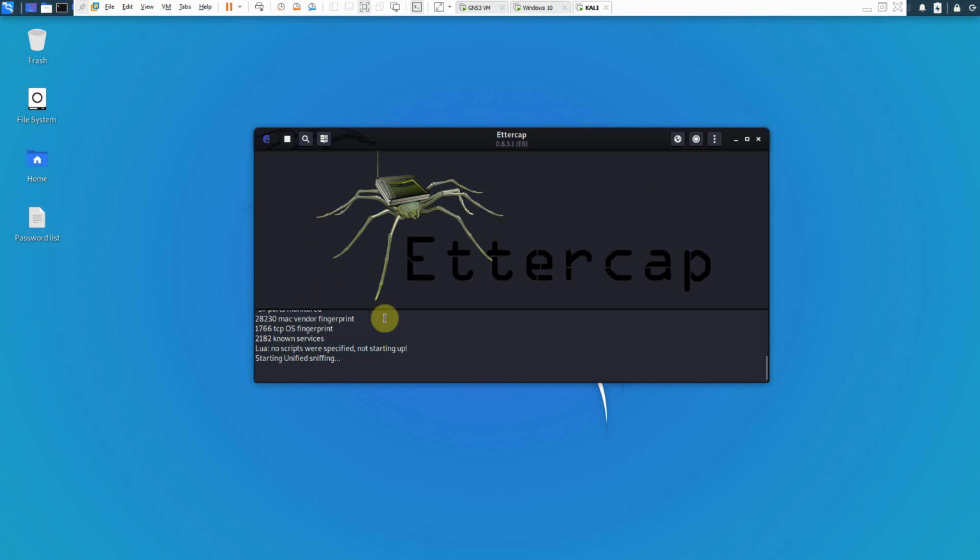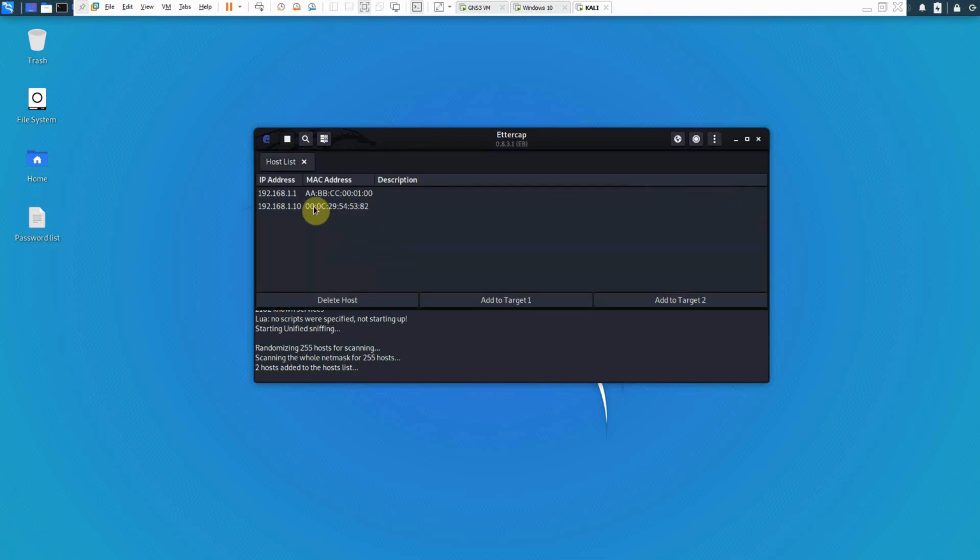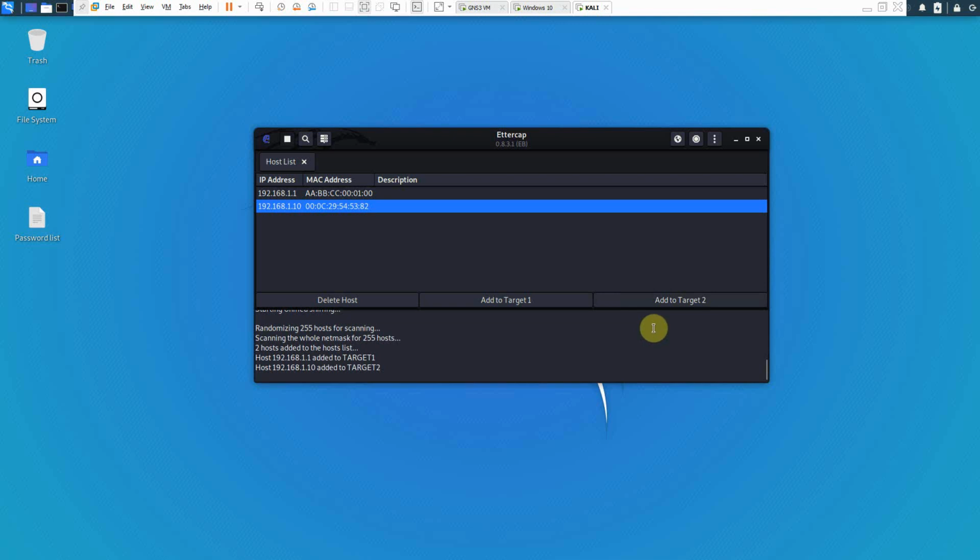We search it here. Now we come here to host list. We have 2 hosts in this network: 2 computers, 1 Kali and 1 Windows 10. If we had 10 computers, it would show us 10 MAC addresses with IP addresses. So I put this one in target 1, and this one in target 2. If I have more, I can put them in also. When we did this, we come here to ARP poisoning and click okay. So these 2 groups are added here.